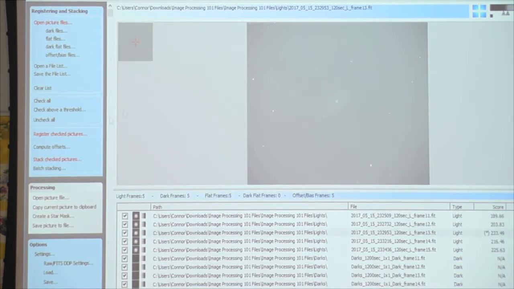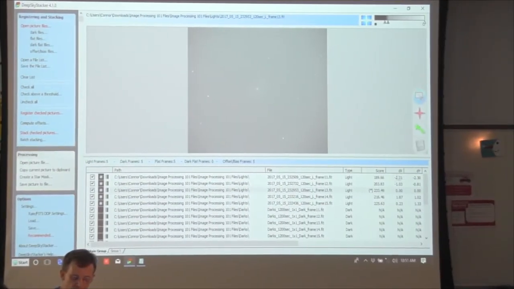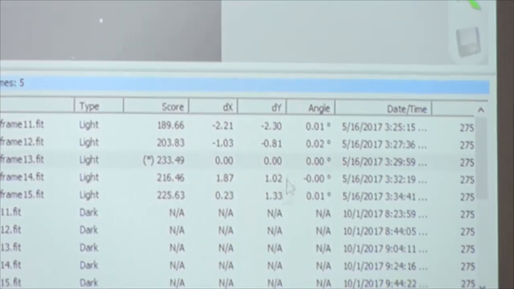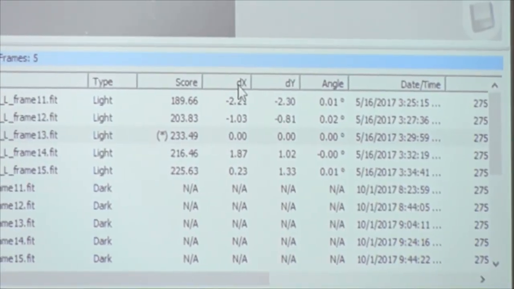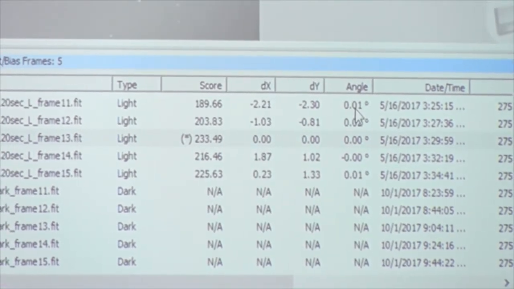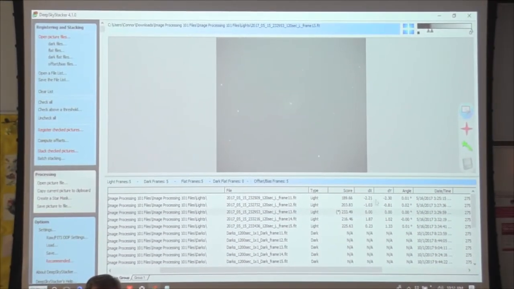One last thing I'll do here, you don't actually need to do this, but if you go over here to compute offsets, that will show you over here where it says DX and DY. It'll show you how each of these frames are going to be adjusted to match up to your registration frame. They'll get translated in X and Y axes a little bit, and they'll also get rotated a little bit. There's more going on than that behind the scenes, but this is just a rough idea.